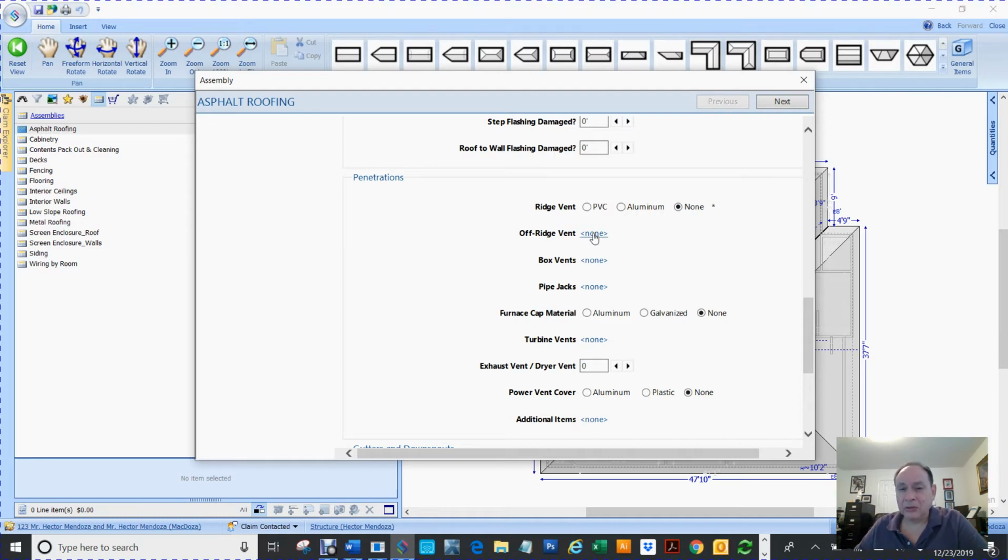So you could select, let's say, box vents. How many box vents were there? And were they aluminum or were they plastic? I said we had two box vents. What they're talking about is a turtle vent, but they're calling it a box vent. So let's say there were 4 of those. Pipe jacks. How many pipe jacks? Is it plastic, galvanized? A lot of them are galvanized. Let's say there were 5 of those.